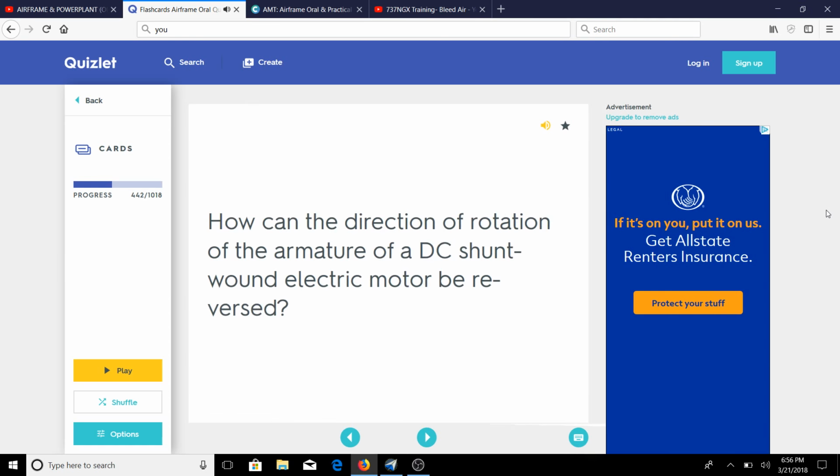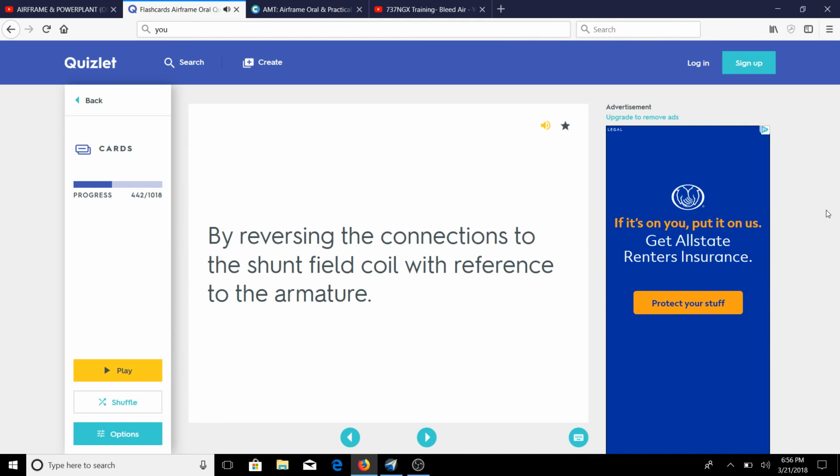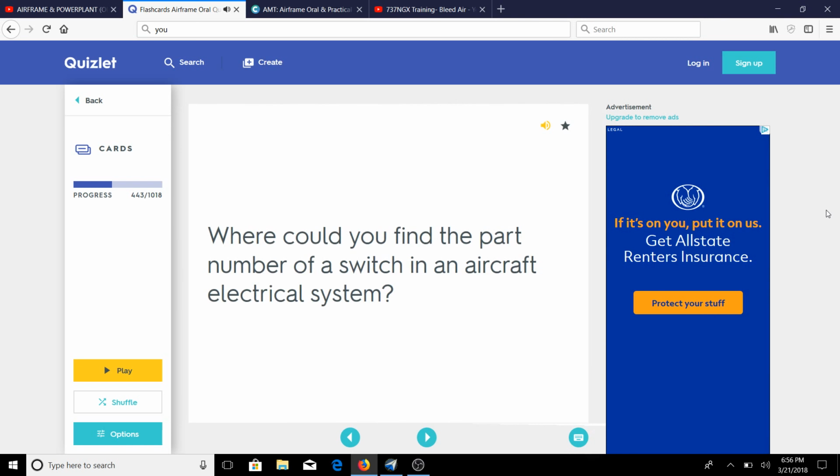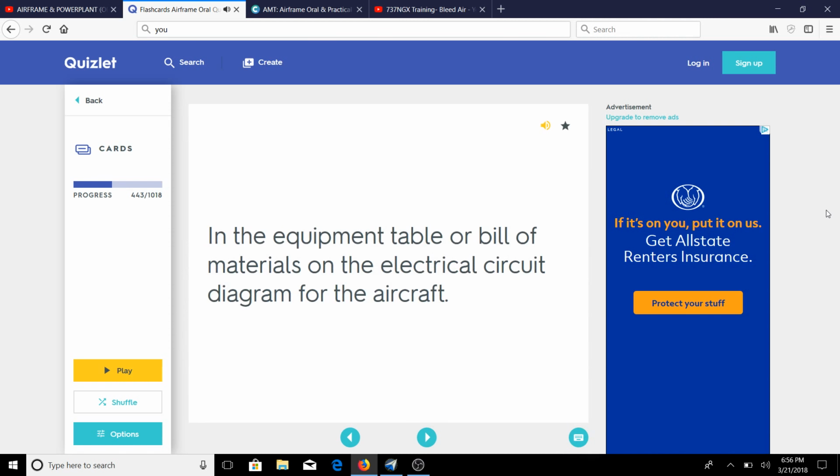How can the direction of rotation of the armature of a DC shunt wound electric motor be reversed? By reversing the connections to the shunt field coil with reference to the armature. Where could you find the part number of a switch in an aircraft electrical system? In the equipment table or bill of materials on the electrical circuit diagram for the aircraft.